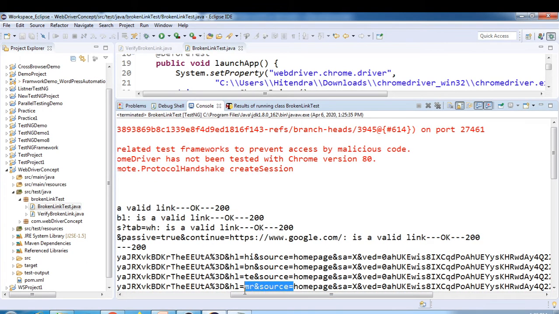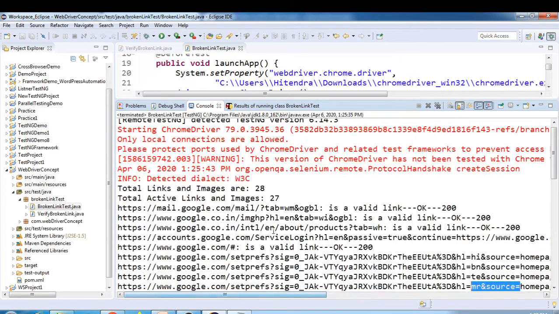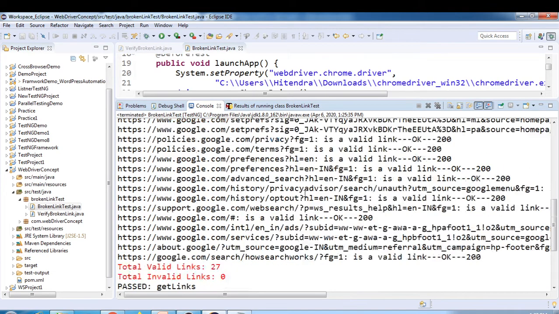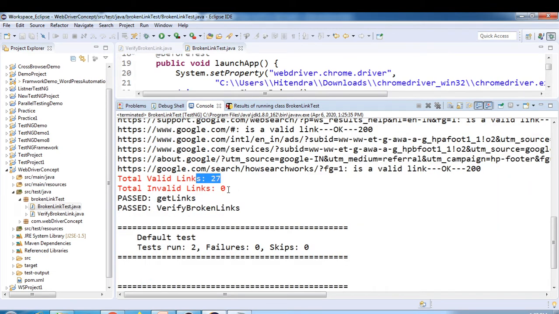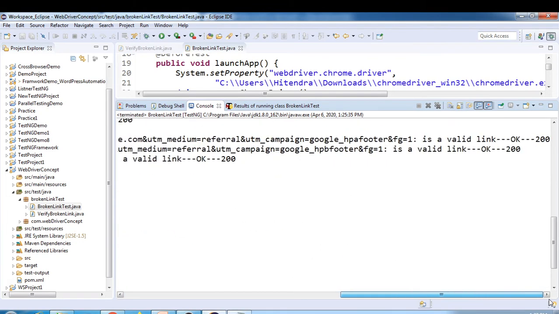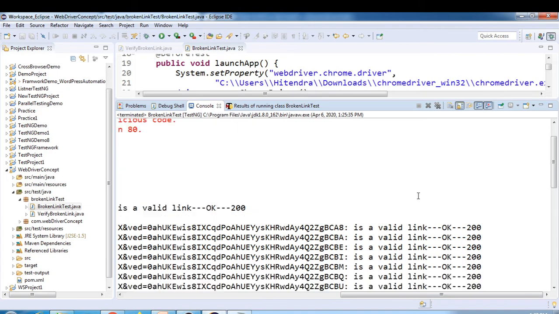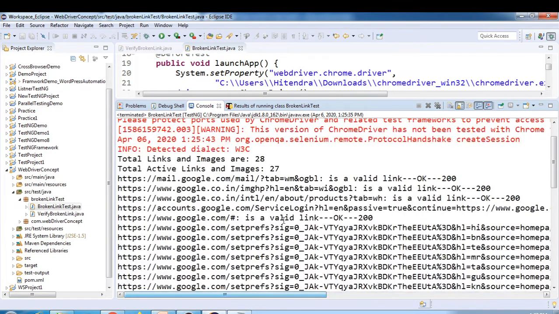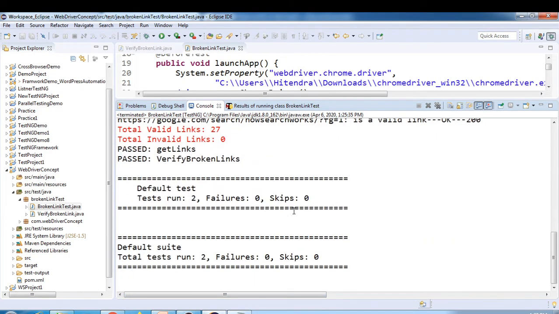Yeah, that's fine. I think 27 are valid. So it is printing 27. None of them is invalid links, so all are okay. Yeah, that's correct. All are okay. You can see okay, okay, 200. All are okay only.